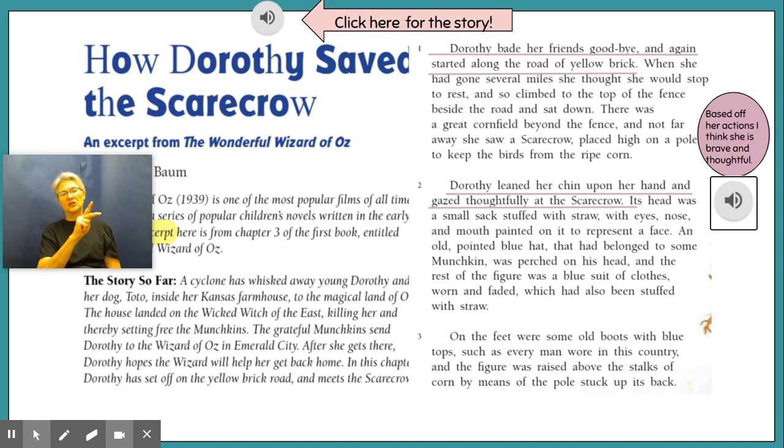She was kind enough to say goodbye to them because we knew that she was on this journey and she was going along the yellow brick road on her own. So I thought that she was brave in a sense or very courageous because she was taking this journey to find the wizard all on her own.